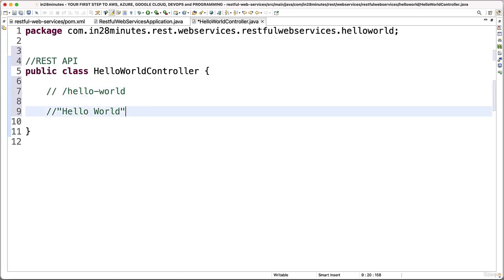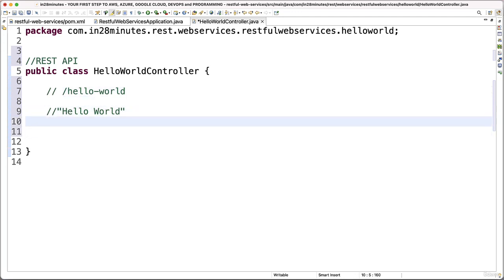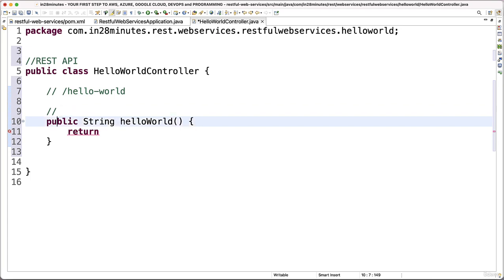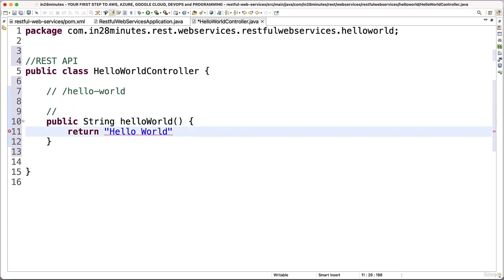So let's start with creating a simple method. I'll create a method, public. The return value is String. So let's return a string back. I would need to give this method a name. I'll call this helloWorld. And inside the body of the method, I'd want to just return the string back, hello world. So let's do that. So we are now returning hello world from this specific method.